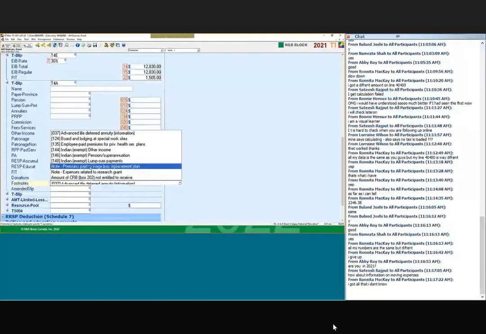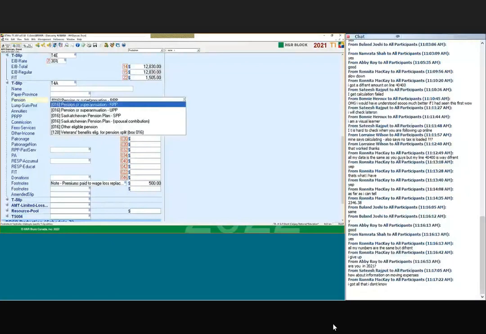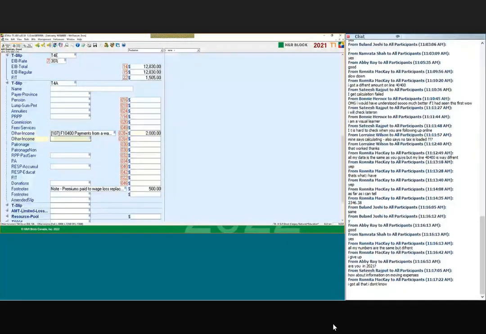So you notice on the T4A, it's a little different. There's a note of payments from a wage loss replacement plan, premiums paid. So we can put $500 here. Premiums paid, we're going to go $500. And then in this case, we would put the amount in as other, I guess. It should post to box 107. So it should be box 107, payments from a wage loss replacement.